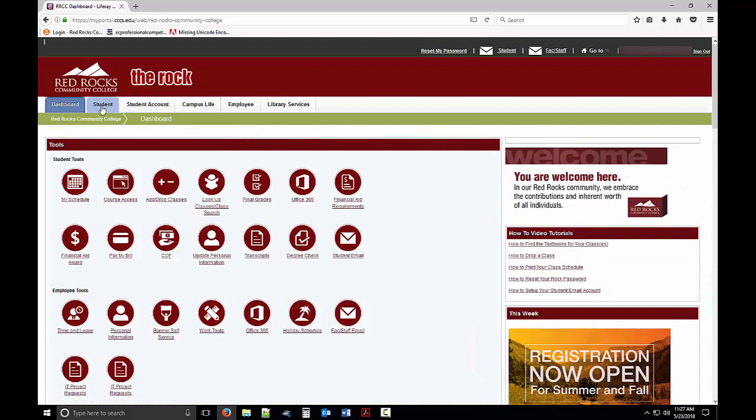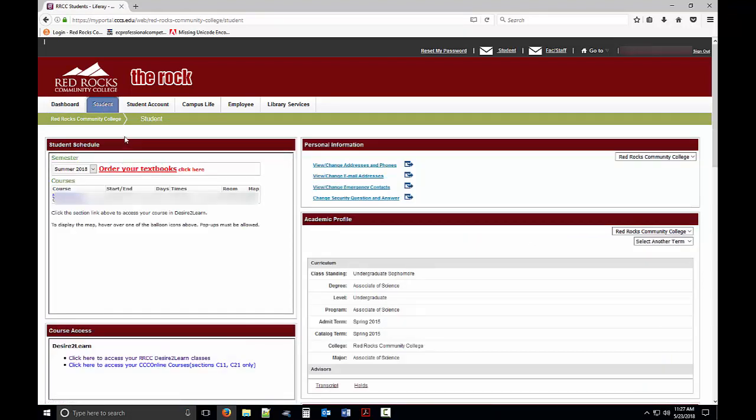In the upper left portion of the screen, click on the student icon. This will bring you to the Student tab of the portal. On the left side of your screen, under the red Course Access banner, click on the hyperlink that reads, "Click here to access your RRCC Desire2Learn courses." This will bring you to your Desire2Learn homepage where you can access all of your classes.